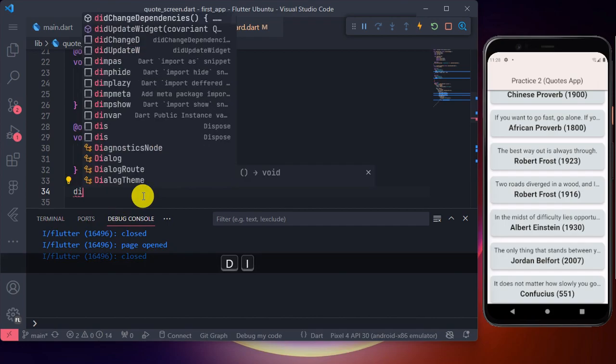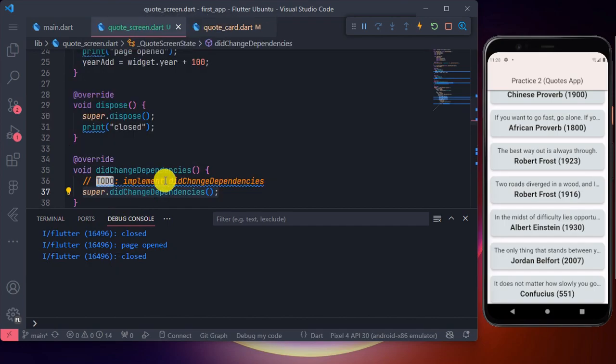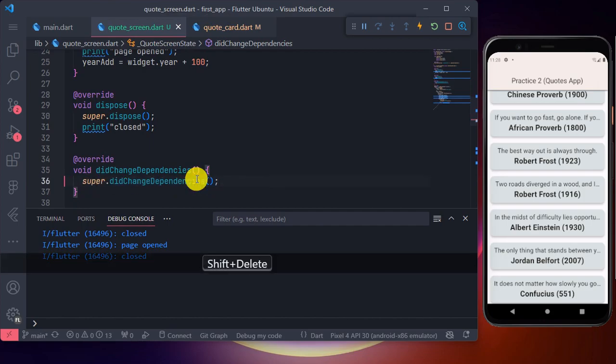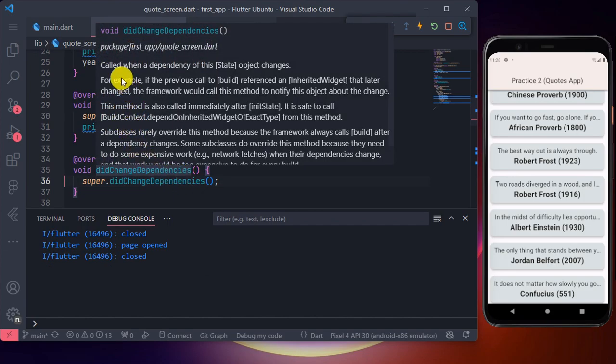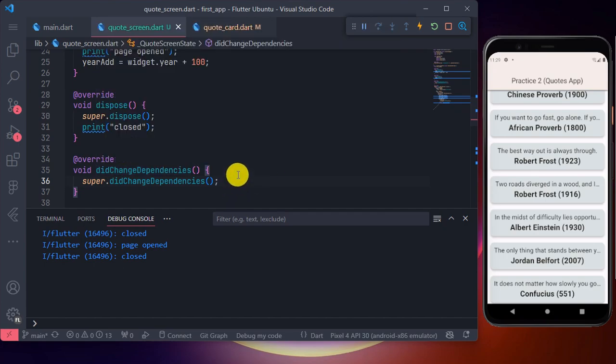Okay, let's try this. Did component change? This is called when a dependency of this state changes. For example, if the previous call to build referenced an inherited widget that later changed, the framework will call this to notify the change about the object.